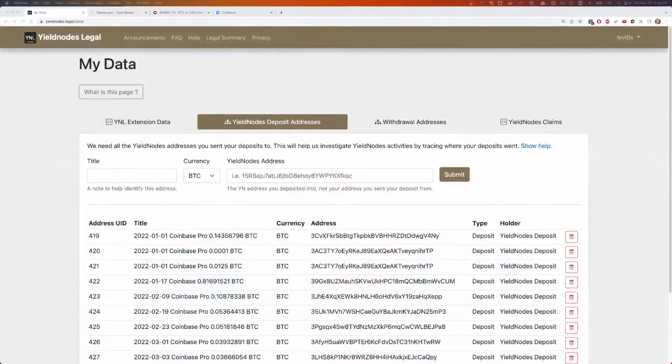Hey everyone, I wanted to make a quick video showing you how to add deposit addresses to the website, or at least how I've been doing it. Let me share my screen and we'll take a look. This is what you'll see when you log into YieldNodes Legal and you go to My Data. This should be your landing page.